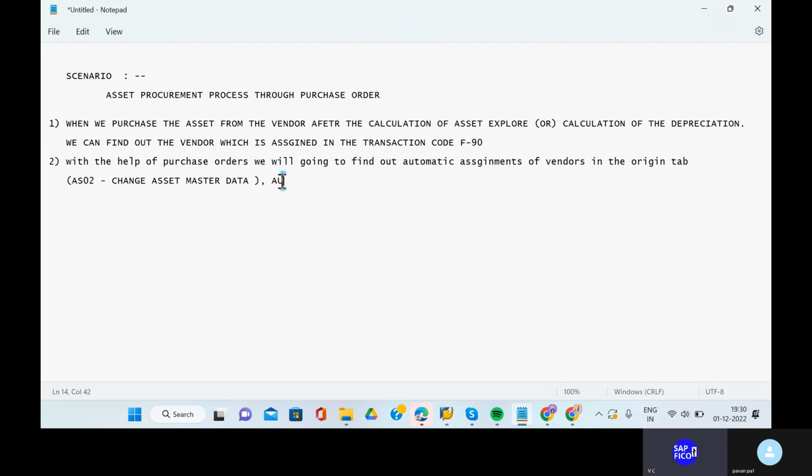Automatic assignments of capitalization dates in the general data tabs. That is very, very important. Then next, the third one.